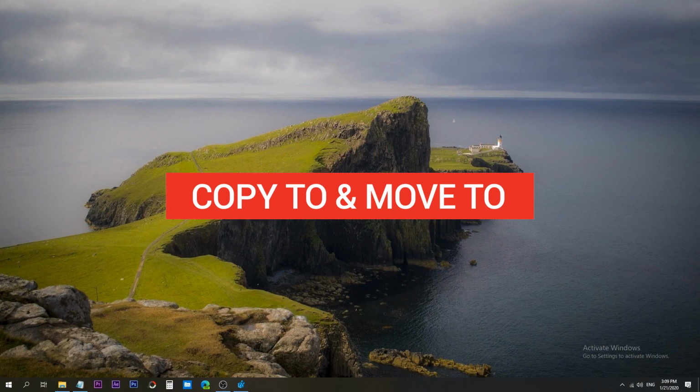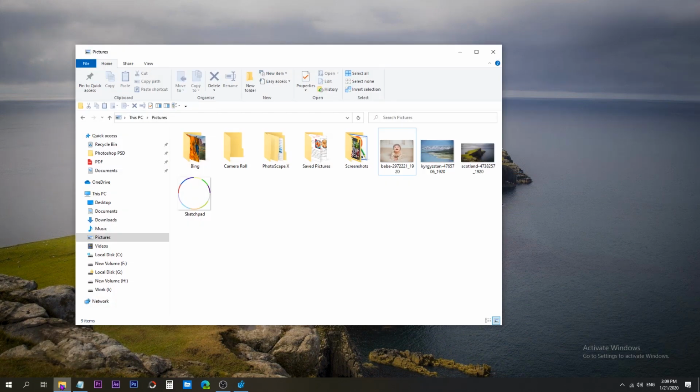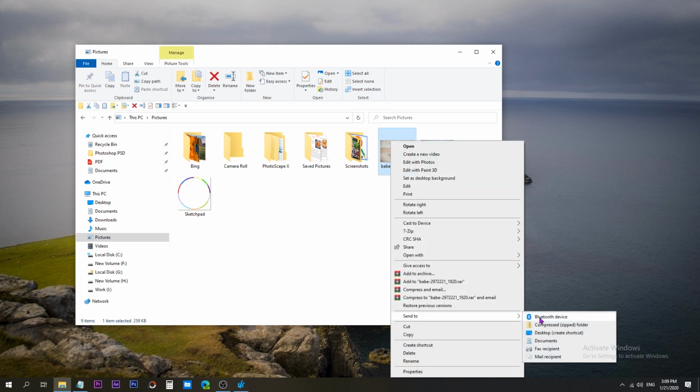In this step, I'm going to add Copy To and Move To options in the right click menu. So here you can see when I'm right clicking on any file, here you can see the Send To option with a drop down list of devices where the file must be sent to. So we can also add Copy To and Move To options in this right click menu.